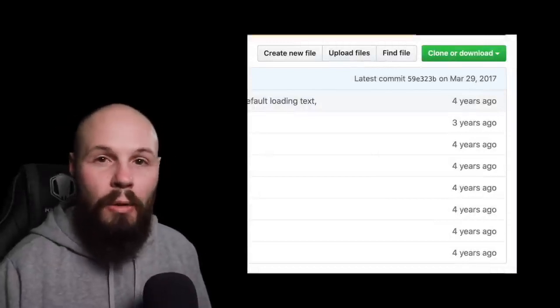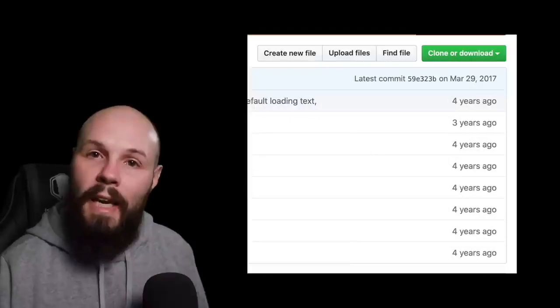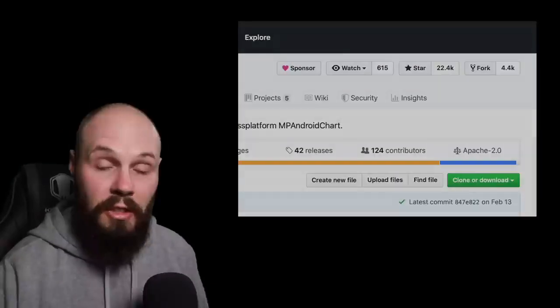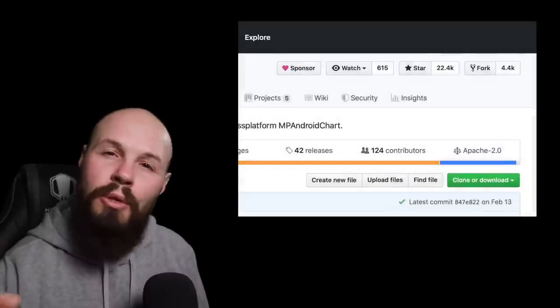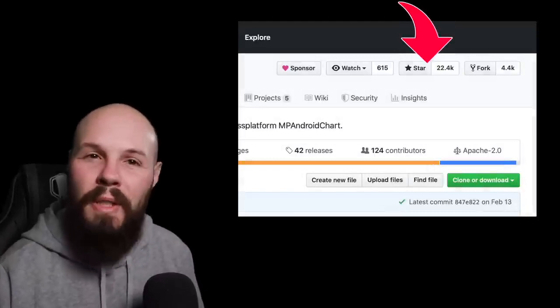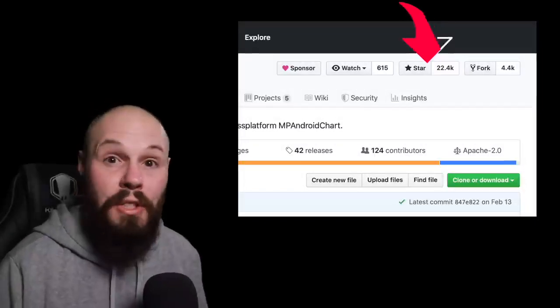So not only do you have to use them sparingly, you got to be careful in which ones you use to make sure that they're actively maintained. Now, the good news is the most popular ones, like this Charts one, as you can see here, you always want to look for the stars on the GitHub repo. That's a good indication of how popular it is, which is a direct proxy to how much it's used.